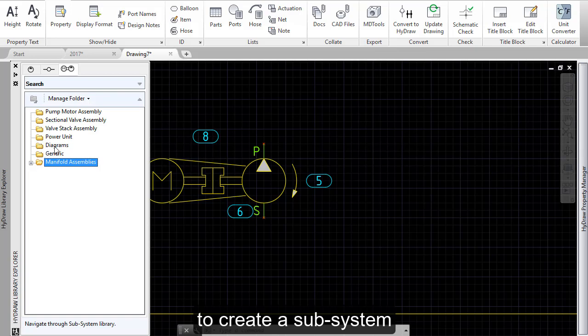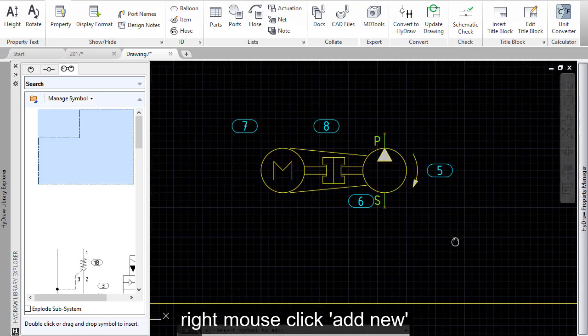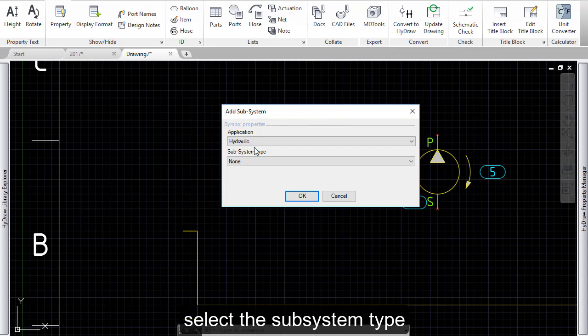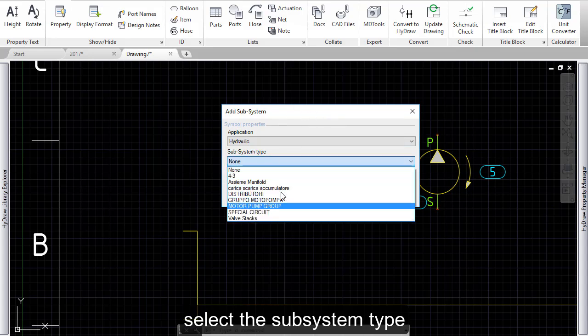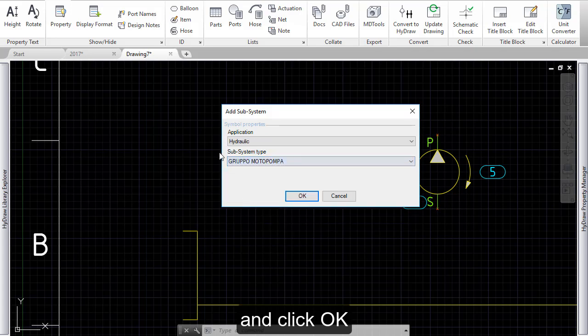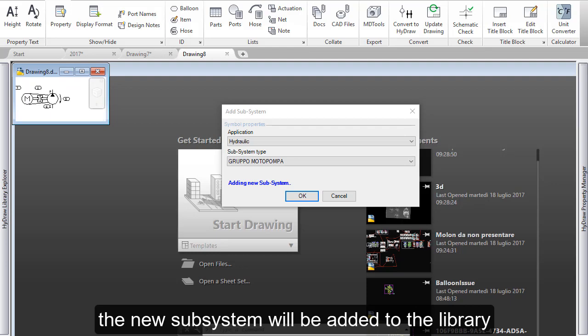To create a subsystem, select a folder, right-click, add new, select the geometry, press enter, select the subsystem type, and click OK. The new subsystem will be added to the library.